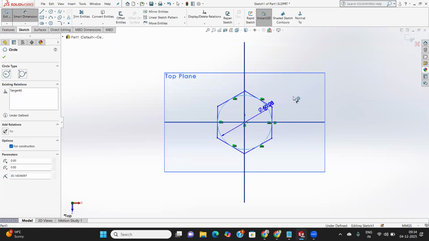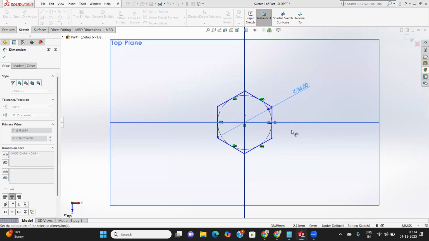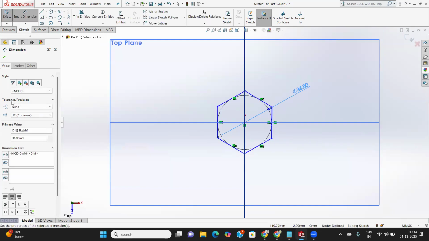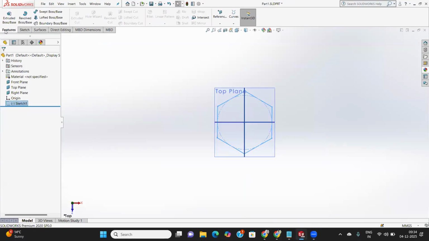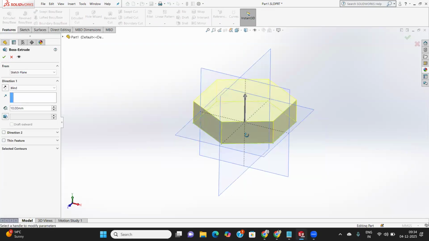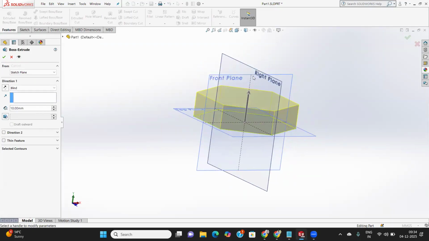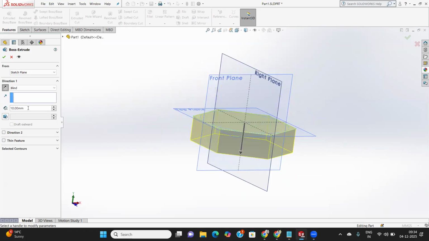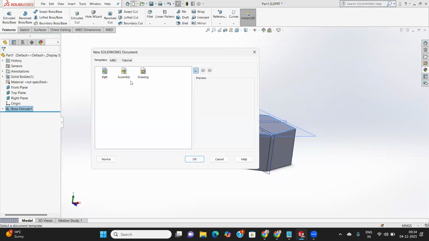Dimension. Okay, 36 mm. I use it as mm also. Then why is this not showing like that? Also the actual boss space. 15 mm. Okay. Save it.